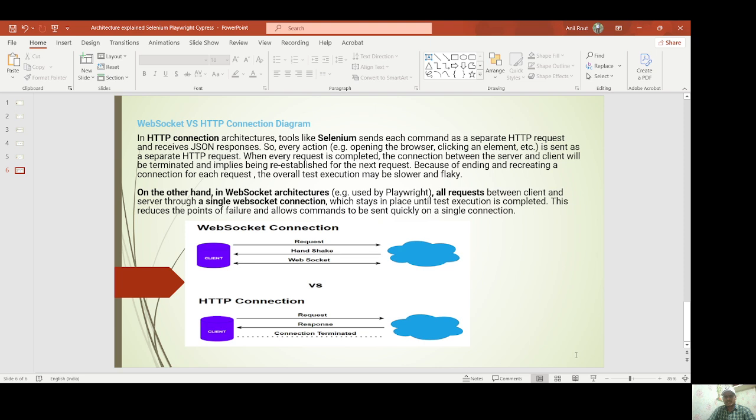Because of ending and recreating a connection for each request, the overall test execution may be slow and flaky, because we are reconnecting for each request or each action. So that's why the overall test execution may be slower and flaky.